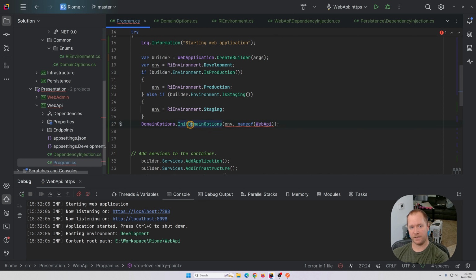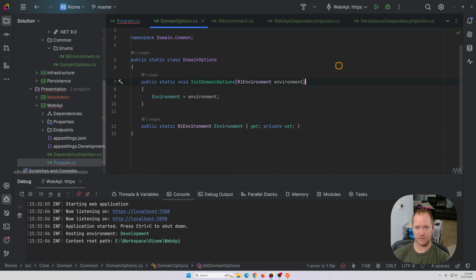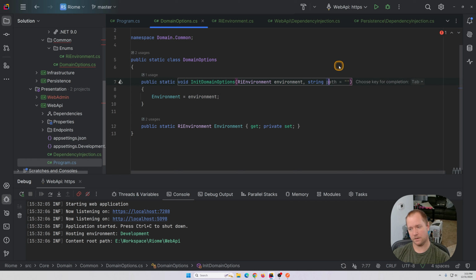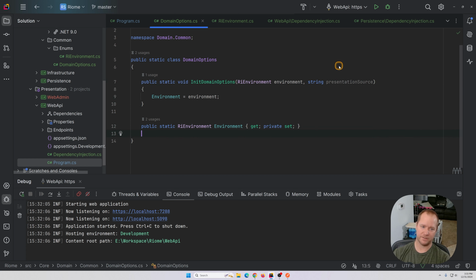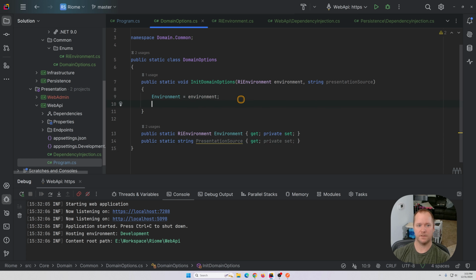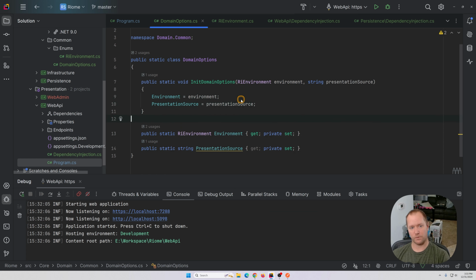So if I go into domain options, I'm going to take in a string, presentation source, we'll call it. It's a little bit long, but I don't like calling it project source. I'm not sure the right thing to call it, but I think I'll be able to remember this presentation source.